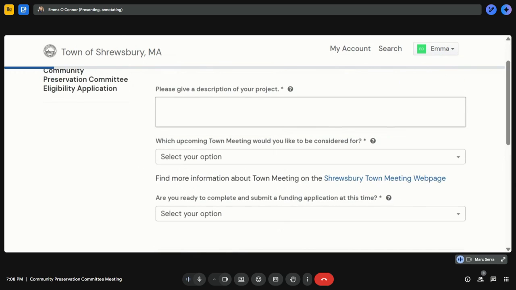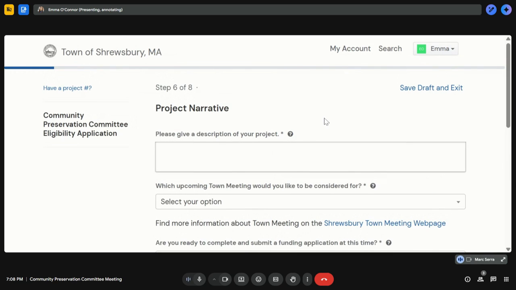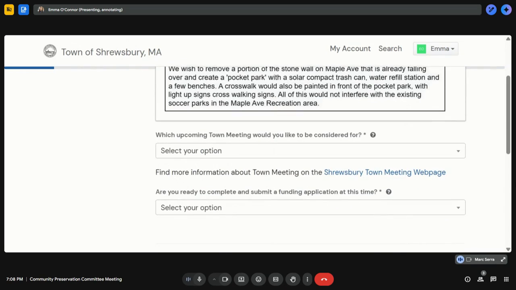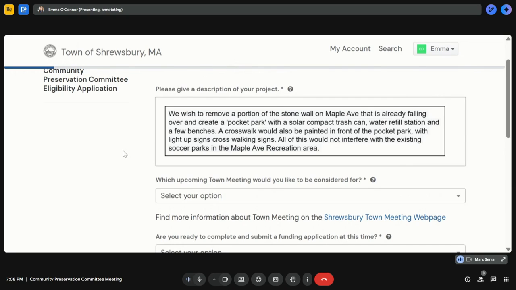Okay, step 6. Please give a description of your project. So I have a little something written up that I'll add in there. Okay. So this can be as brief or descriptive as you want it to be. As the application process goes along and your application goes before the committee, there'll be time to get more details about the project. So it's okay if it's not a super in-depth description at this point in the application.